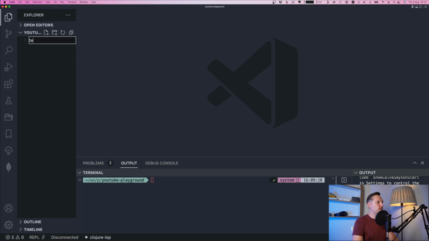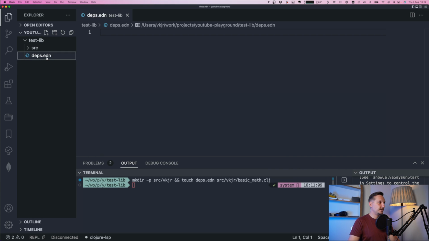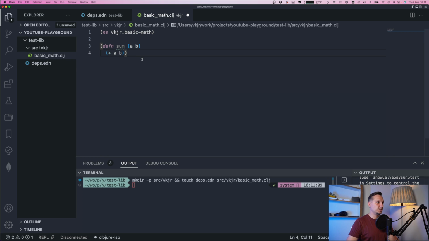Let's create that folder. We'll call it testlib. And inside testlib, we will have a simple structure. deps.edn will contain an empty map. Inside the src folder, we'll have a subfolder called wikajr, which is just my GitHub nickname. And we'll have a file basic.mess.clj, in which we'll define a simple sum function.